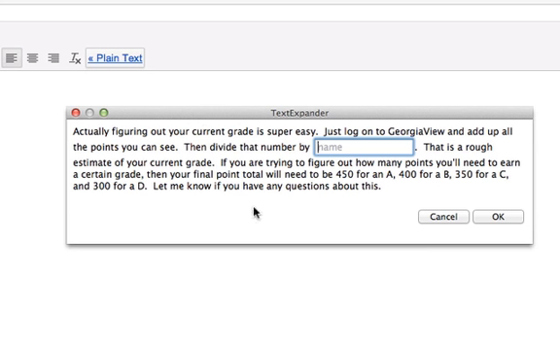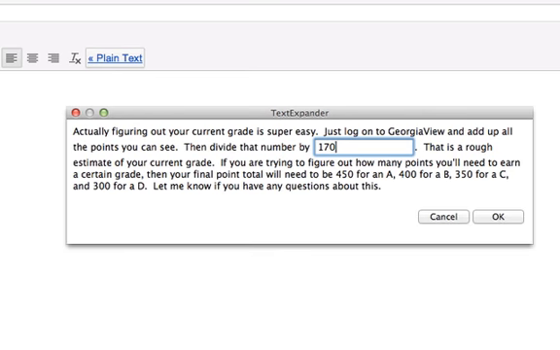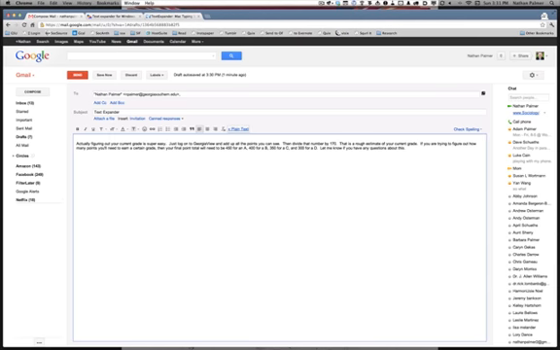It says, actually, figuring out your current grade is super easy. Just log on to Georgia View, which is like our Blackboard at Georgia Southern, and add up all the points you can see. Then divide the number by, and then that leaves that thing blank. And so I can say, right now we've gone through 170 points in the class. That is a rough estimate of your current grade. I put in the point total, I hit return, and voila, there it is. It's all ready to go.